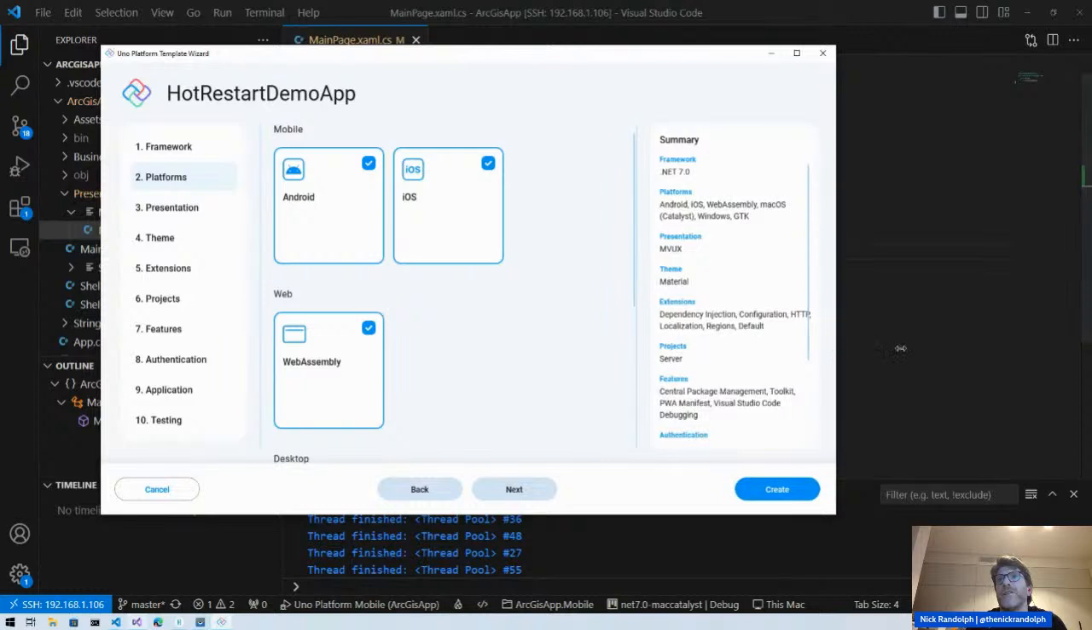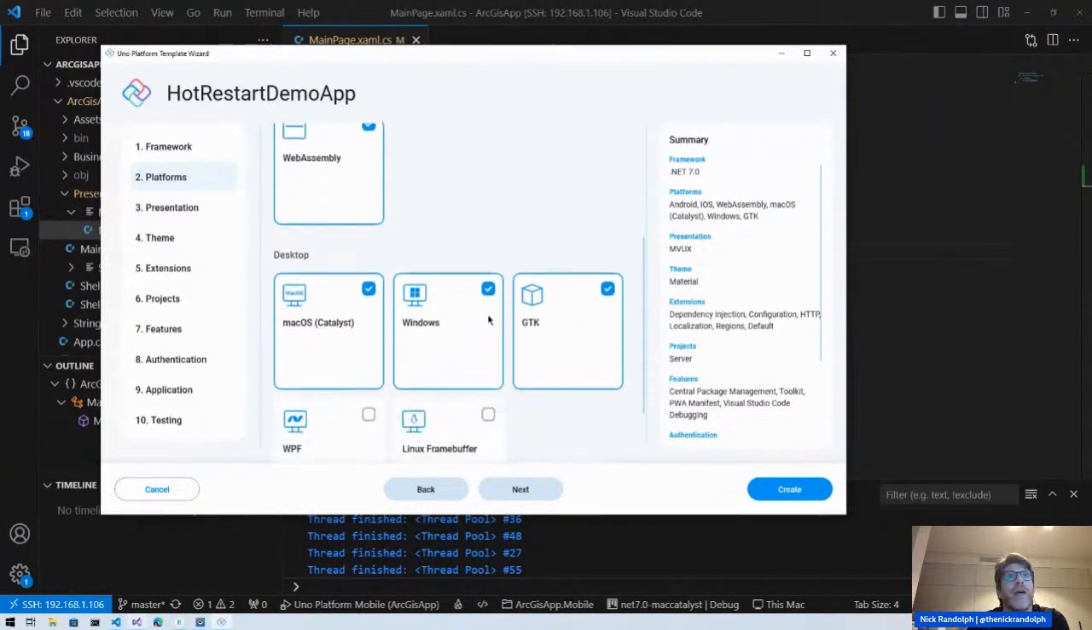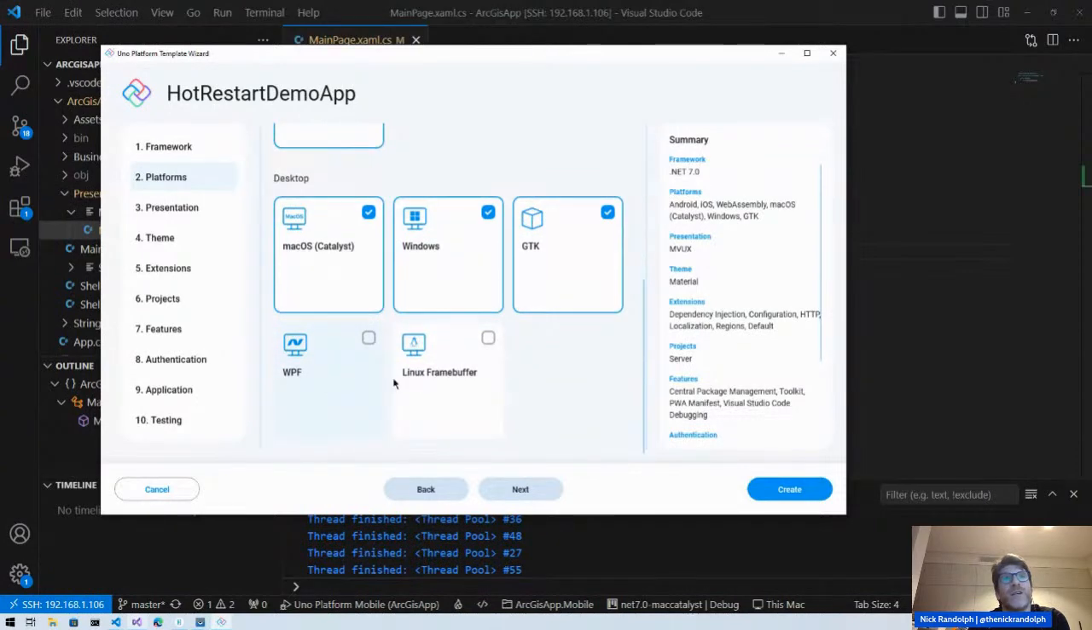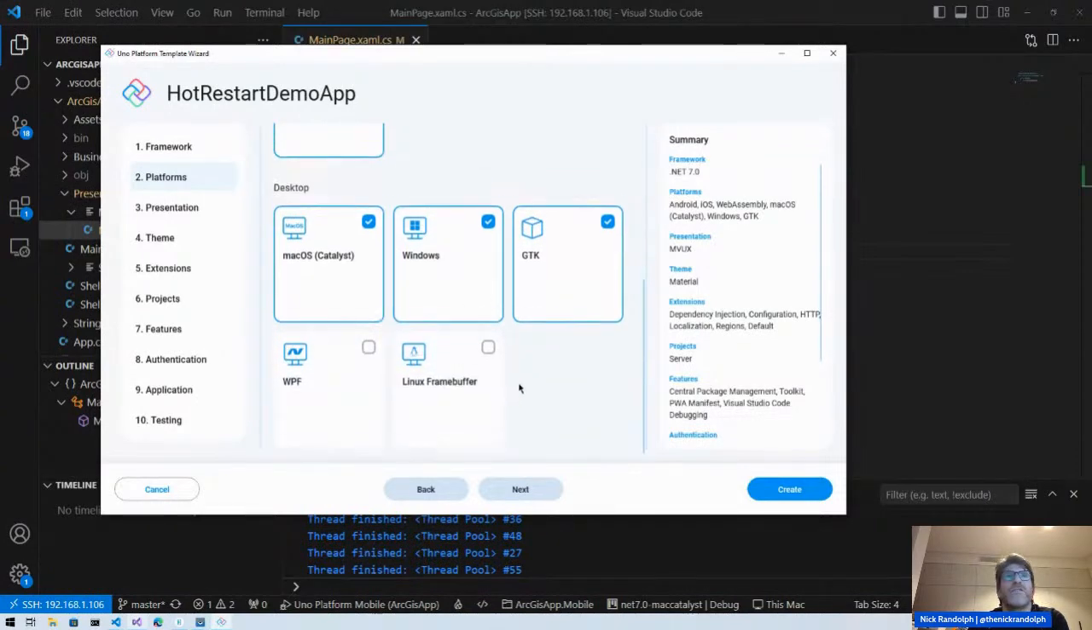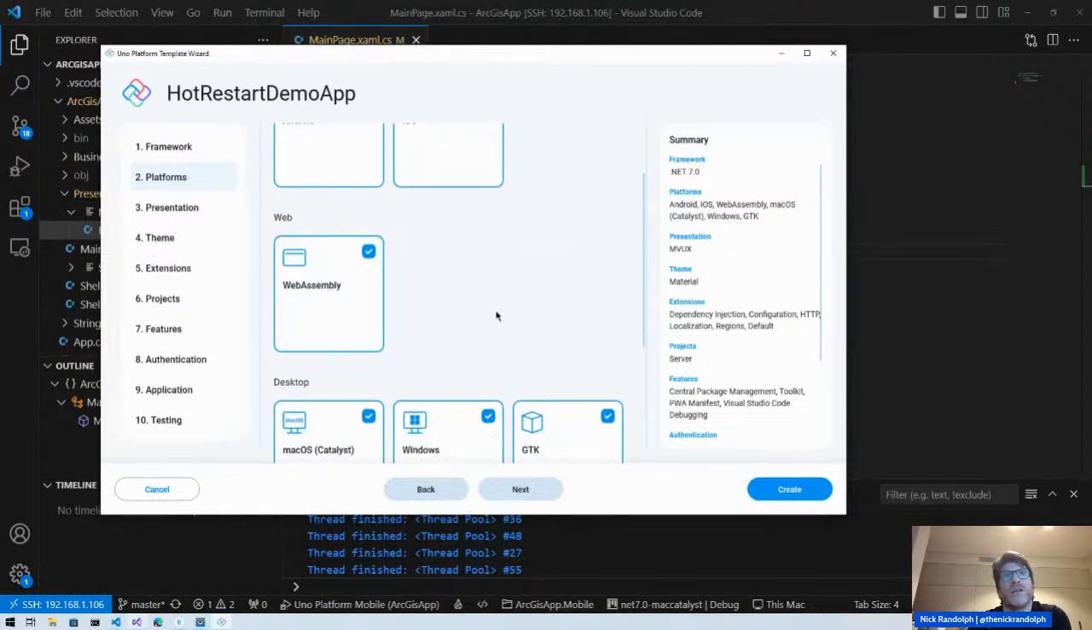So here are literally all of the platforms that Uno supports. And so you can go down here. You can pick the WPF. You can pick Linux frame buffer. The default is basically to pick the various ones that we recommend or most people are interested in. Okay, so you can go and customize that.